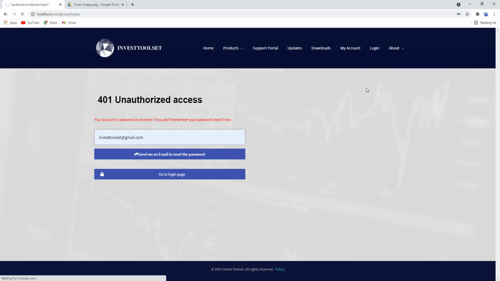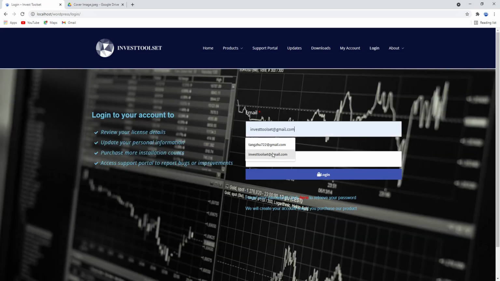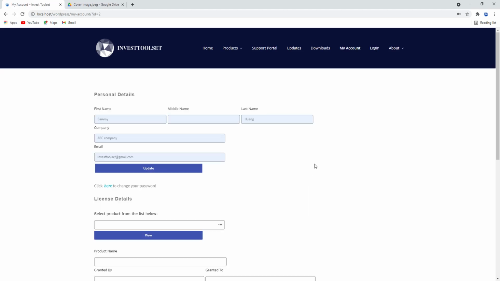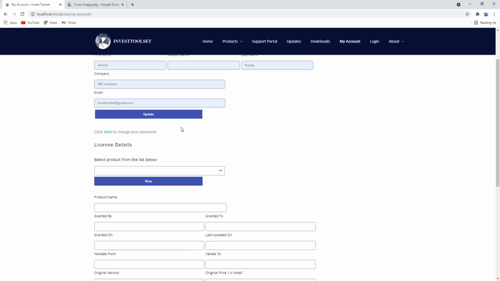We'll go back to the login page. Let's input our password and username and login. All right, it brings you to the my account page. If you click my account page, as you can see, that's the information we just inputted.